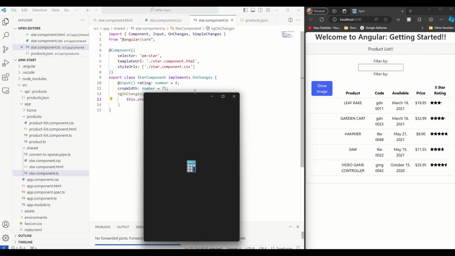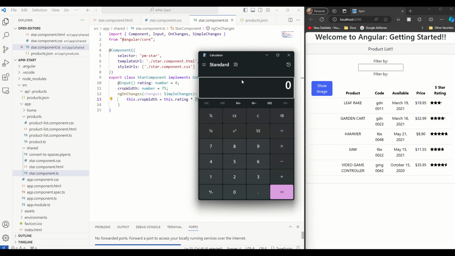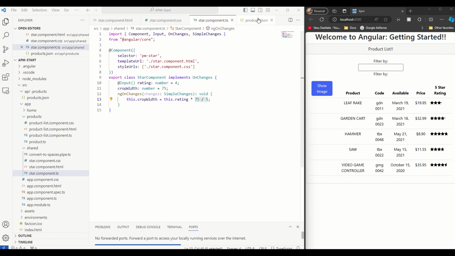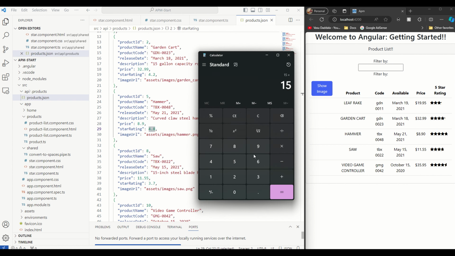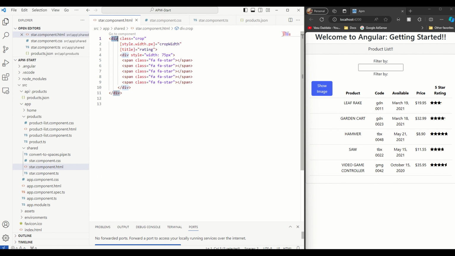If I pass the rating, let me take the calculator. This is the simple logic I meant to say. 75 is the complete width of the div, divided by 5, so I will get 15, multiplied by my star rating of 4.8. So I will get 72. This is the dynamic width of this div.